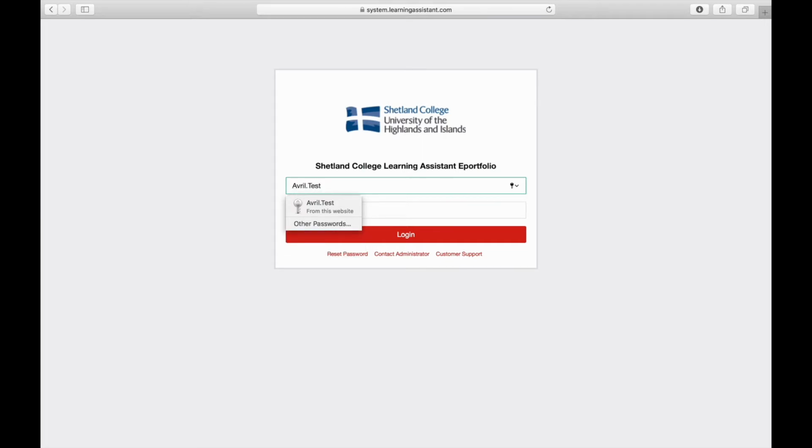Your username is normally your first name dot your surname, unless you've had a Learning Assistant portfolio before, in which case you might have number 1 or number 2 at the end of it. You will receive a Welcome to Learning Assistant email, which you will then click on the link inside to activate your portfolio. They will ask you to create a password. Good idea to use a password that you can remember without writing down for security purposes. Now we want you to type that password into the password box and click Login.